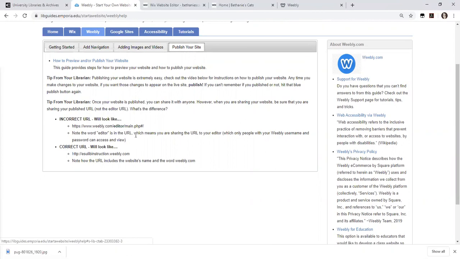And it's definitely a red flag if someone tells you, I can't access your website. It says I need a username and password. Don't give them yours. That's a no. That's a hard no. Instead, make sure that you're actually giving them the URL that goes with your published site.